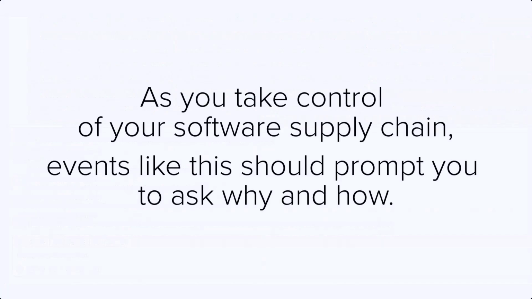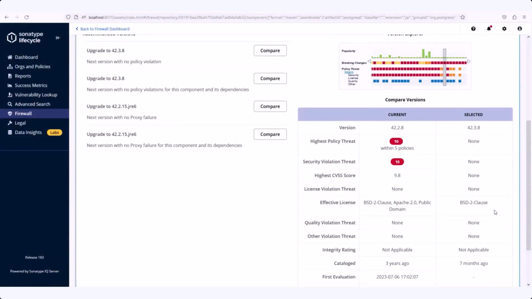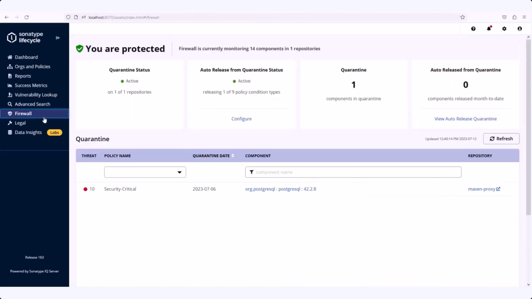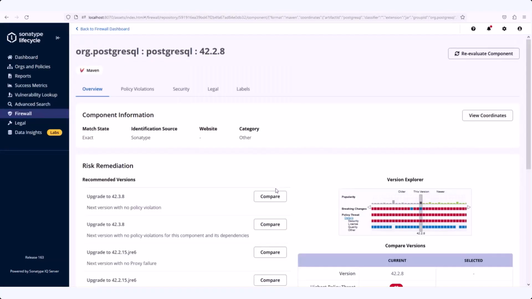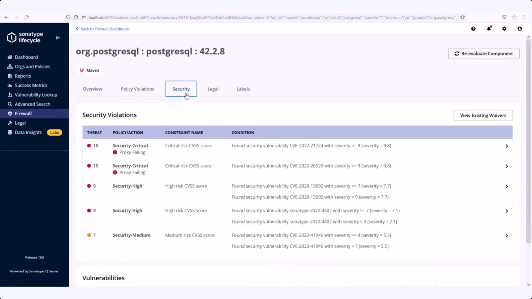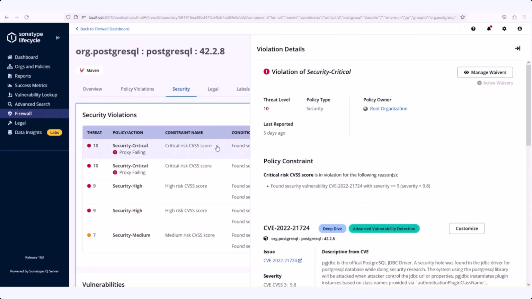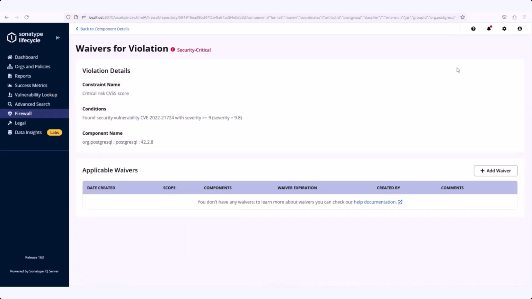Later, when our organization is more in control of its software supply chain, this would be the time to have a conversation about how we ended up in this situation. But for now, let's work on getting this developer unblocked. Okay, now that we know we really need a waiver, we'll head back to IQ server and reselect Firewall from the left sidebar, then reselect the component in question. Then select the Security tab, then select one of the security violations, then Manage Waivers, then Add Waiver.